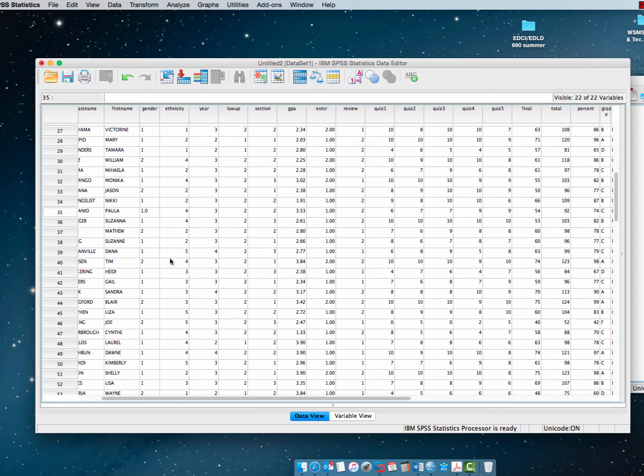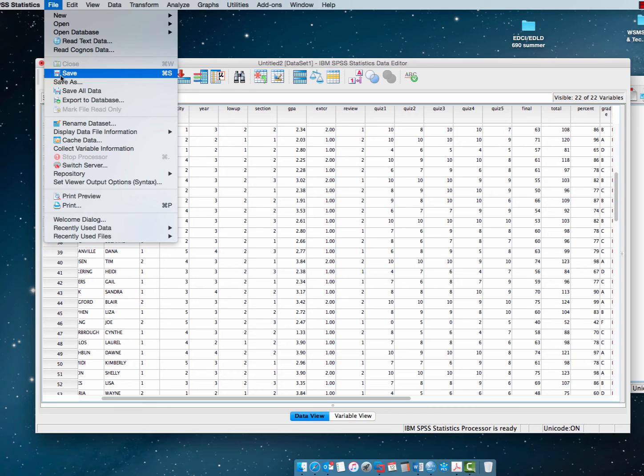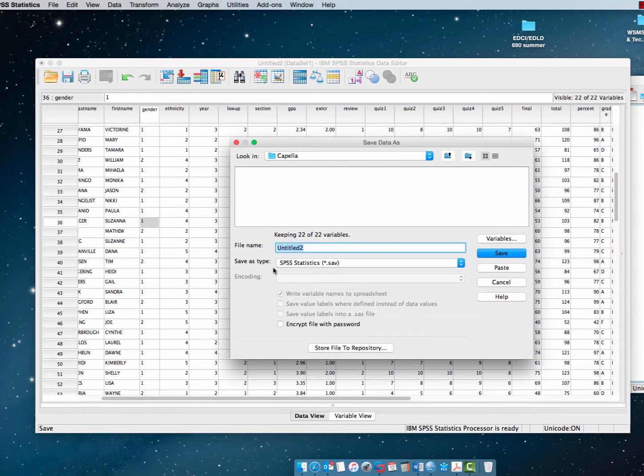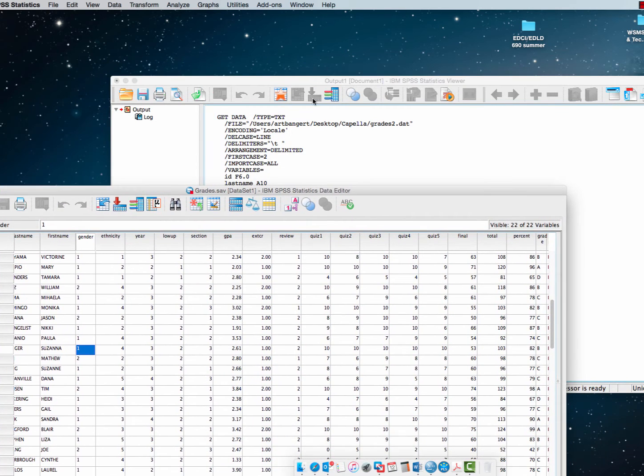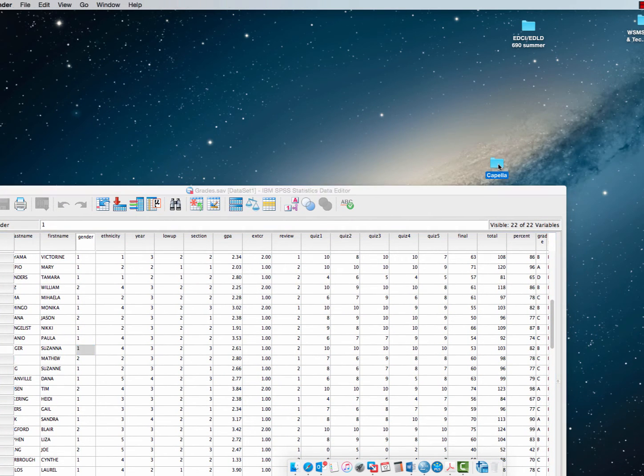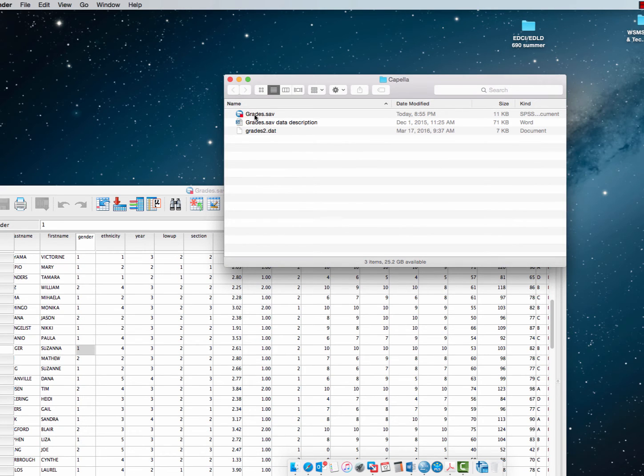Okay. Now I know this says 1 point, but that doesn't matter. That's because it's giving it 2 decimal places. So now I'm going to save, and I'm going to call this the Grades.sav data. Now notice that will be in my data file. So that's the data file that we're going to use.